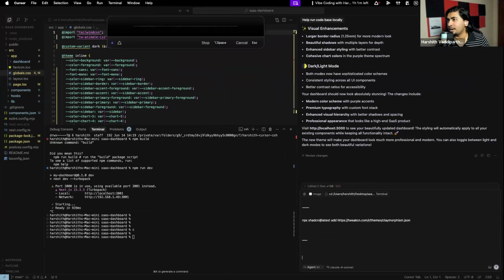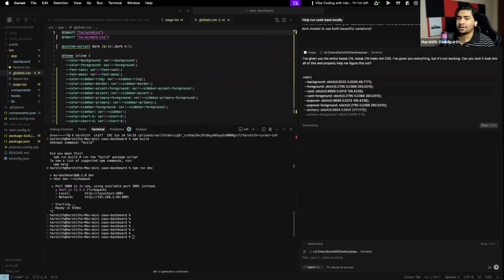Here is all the info you need to style my dashboard. Use all of this and help me style my dashboard and make it in a nice claymorphism. All right, enter again. Now let's see what it does.